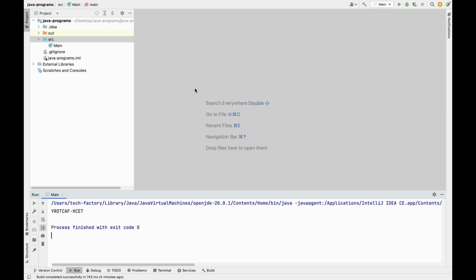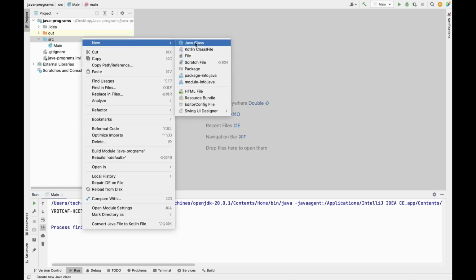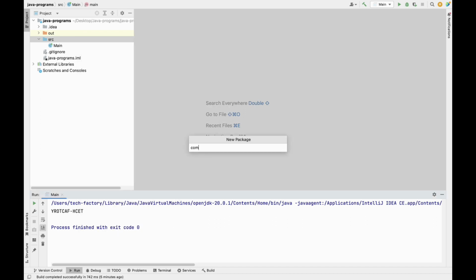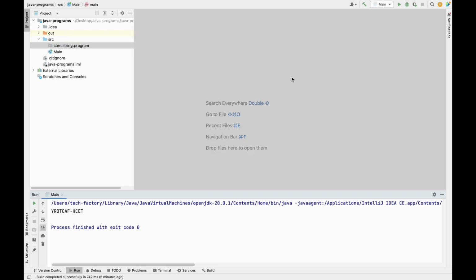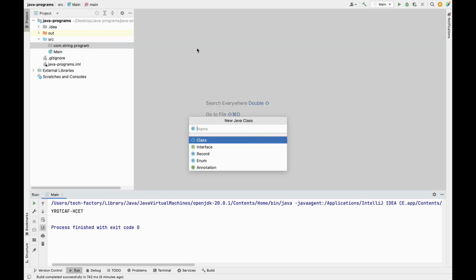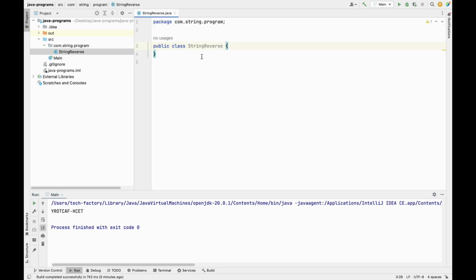we will jump into our IntelliJ IDE and create one new package in our Java program folder. So let's continue. We will write com.string.program. In this package we are going to create one new Java class. We will name it StringReverse. After that we will write our main method. As you can see, we got one main method.